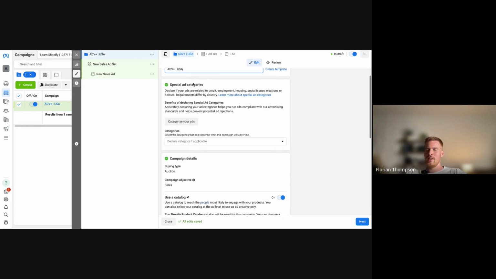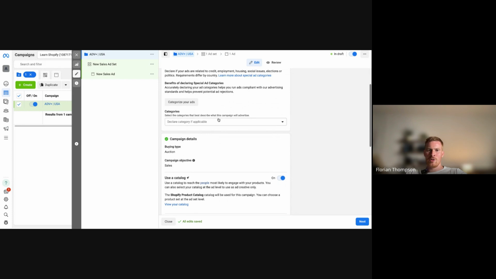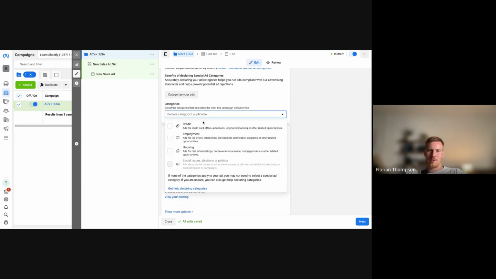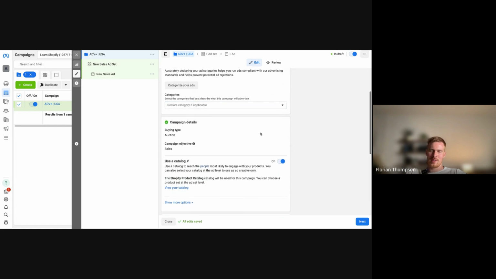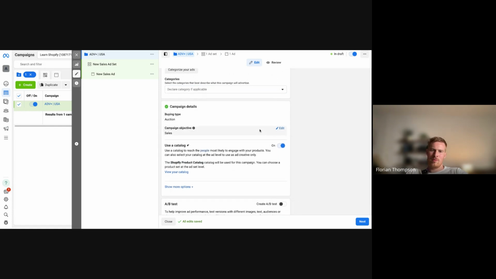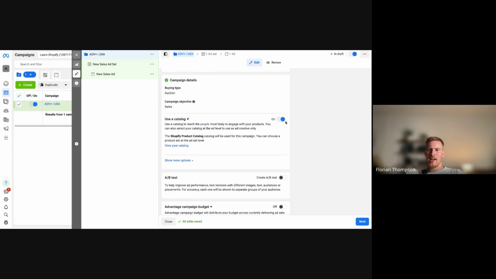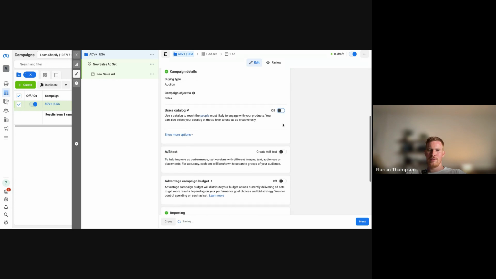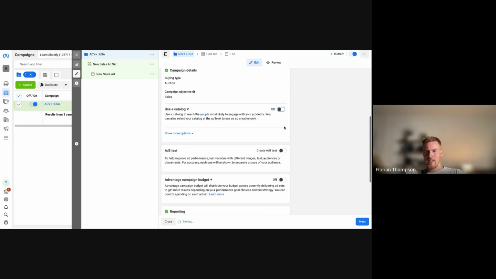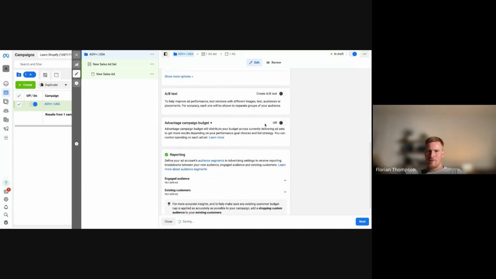Advantage Plus, USA. Special ad category, we can skip that. That's just if we're doing credit cards, employment, housing, some things that aren't necessarily allowed or regulated. I don't think it applies to any of us in the community. This one we leave. Auction type. Catalog, we don't want. I'm going to turn this off. But we can also change this on the ad level. And then A/B test, nothing for us to do here.